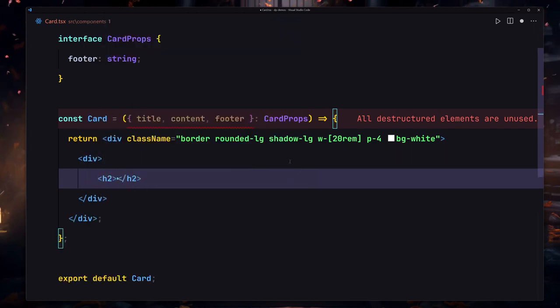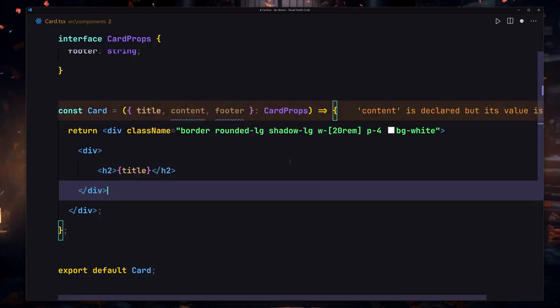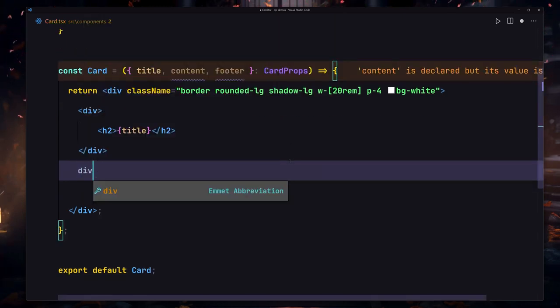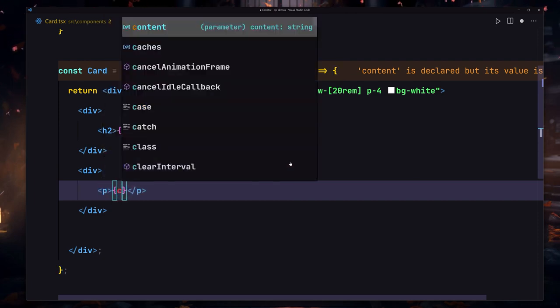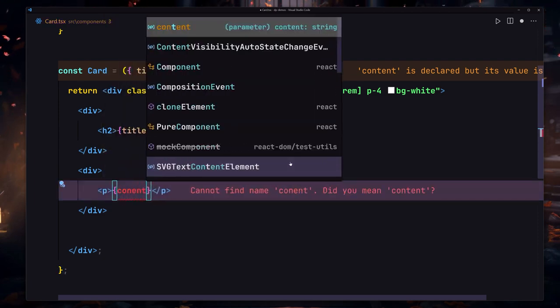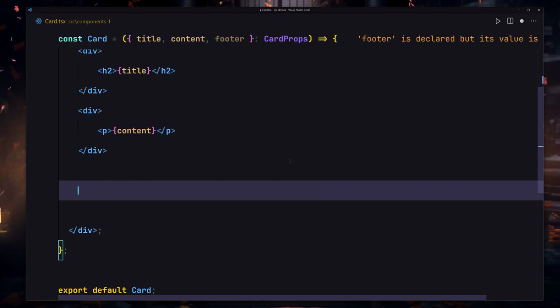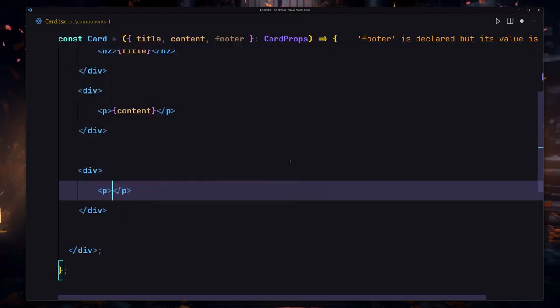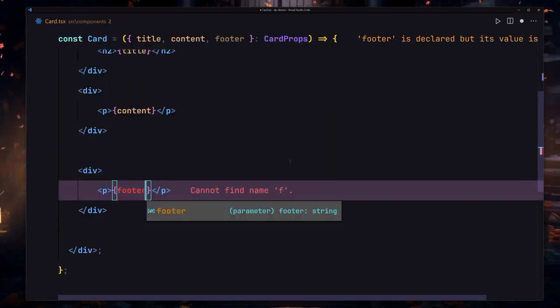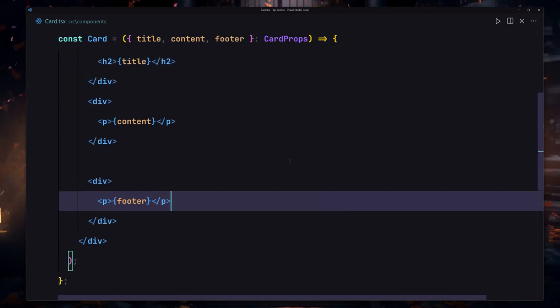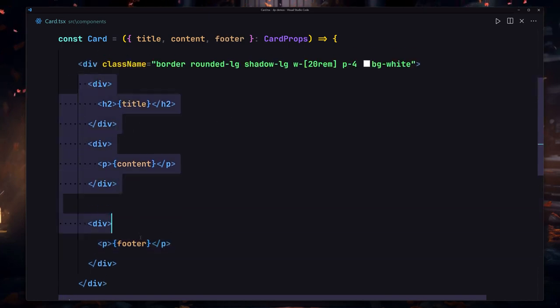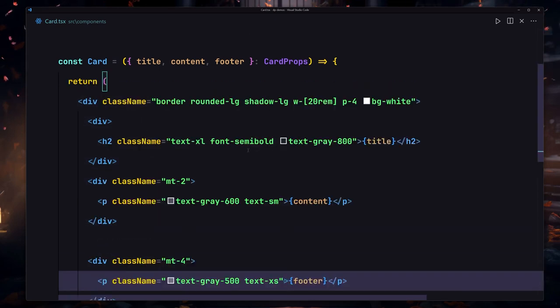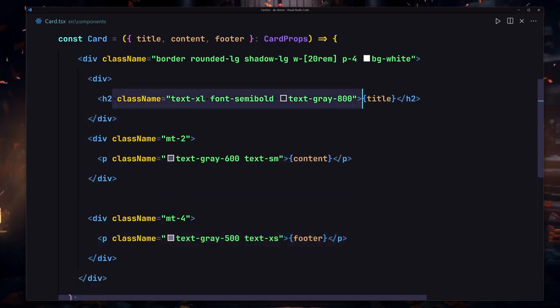So I'm gonna just provide an h2, and this h2 will say title. Now underneath them, we're going to be creating another div, and inside this div I'm gonna provide a paragraph which will say content. And now underneath this div we are going to be defining yet another div with the class of footer, and inside there we are going to be rendering our footer. So now I'm gonna fast forward the video and provide a bit of classes to them, and you can also pause the video and provide these classes to your component.